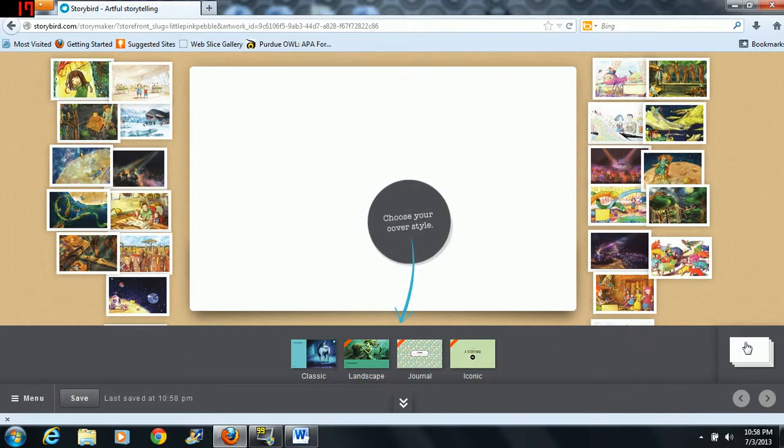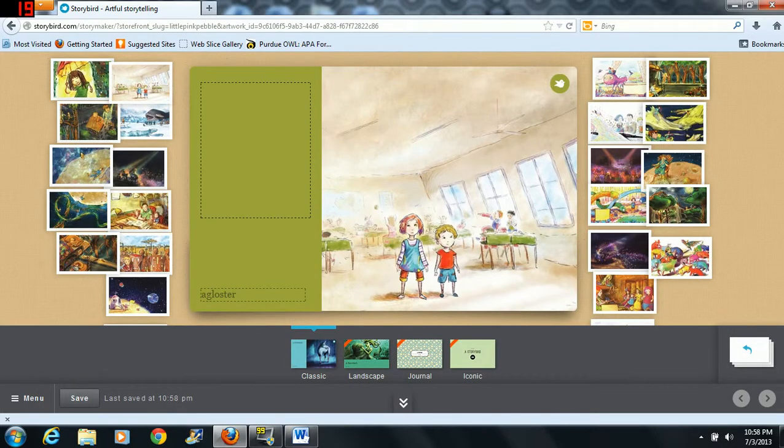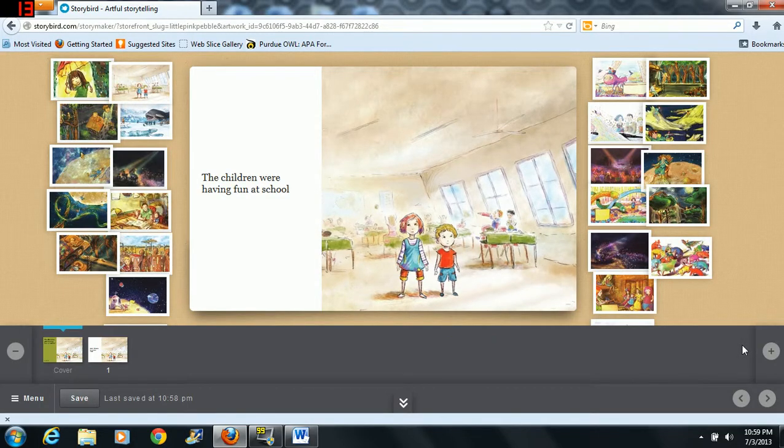And so if they decide to do that, they need to select a background for their cover page. And there it is. So we're going to type it again. The children were having fun at school. And then we'll choose this arrow here and it will show me my 2 pages again. Now this page here is the same as the title. The children were having fun at school, but now we're going to turn that into a sentence. They were preparing to act out a play.